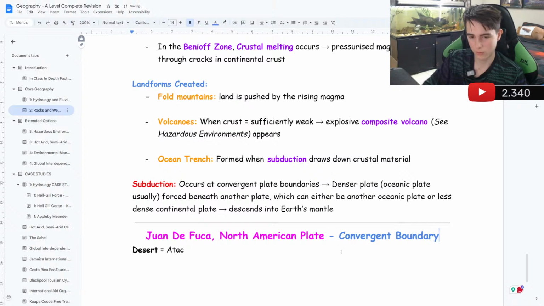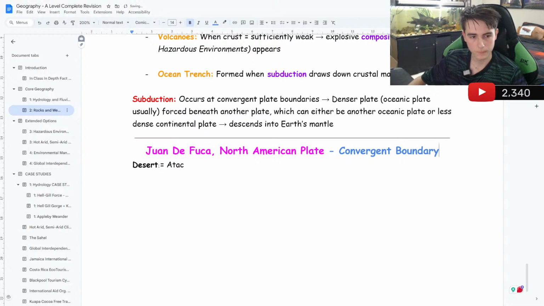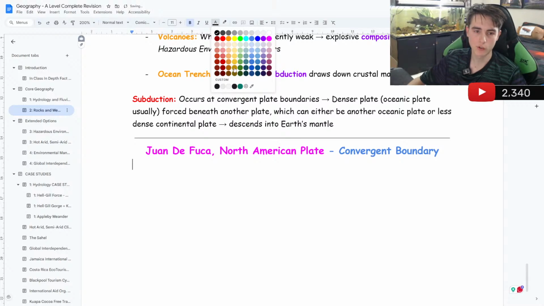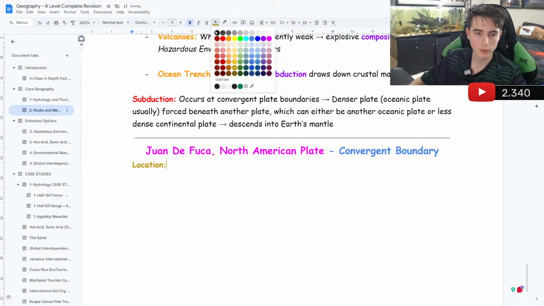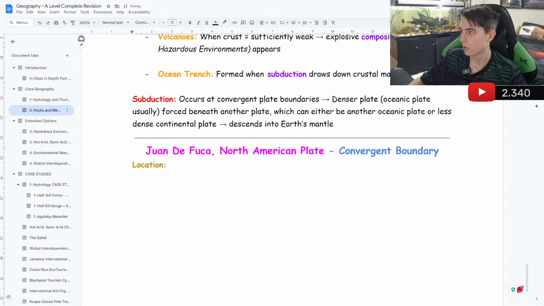Convergent boundary. Okay. Now for locations, I like doing a nice gold color. We do the location nice and visible, the first thing that we see as well. I don't have the case study for this one, so I'm just going to research a little bit here.